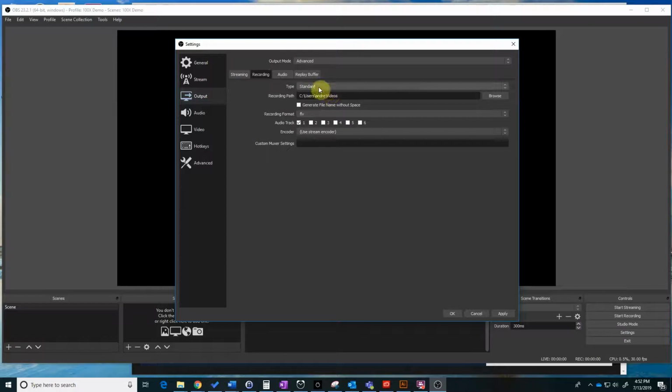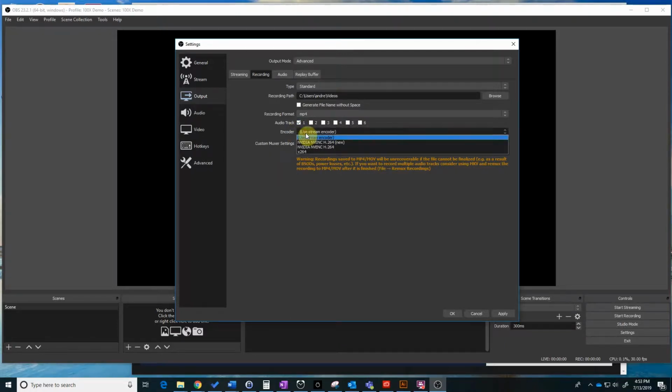Recording. This is if you want to record your video stream to the hard disk. You can choose where you want to record your video, what type of format. I'll choose MP4 because MP4 I like. Which audio track? We'll say audio track 1, and then your encoder. It'll use whatever you're using for streaming if you want, or you can use something different depending on what you have there. That's it.